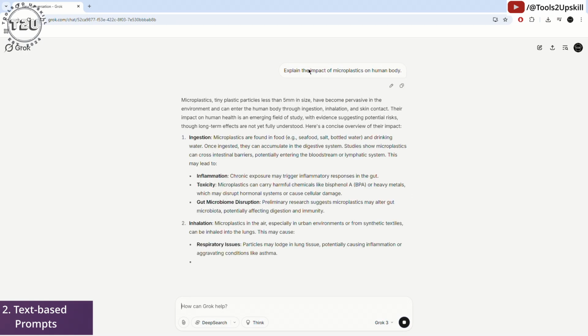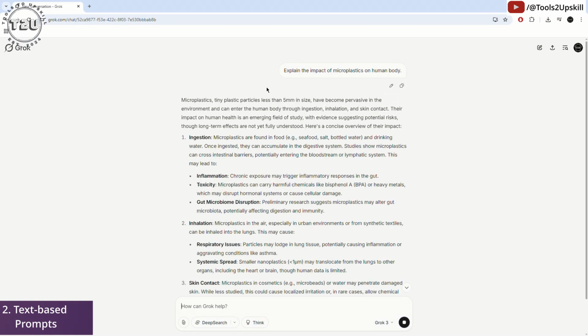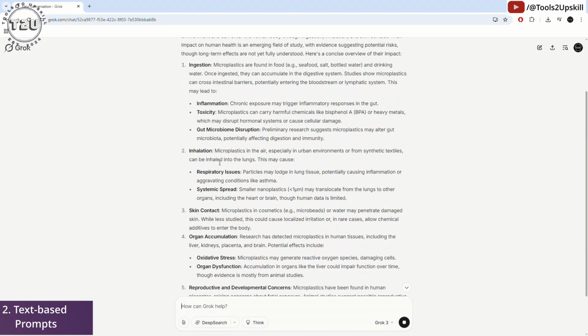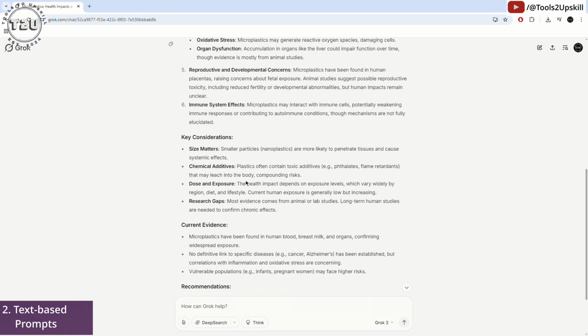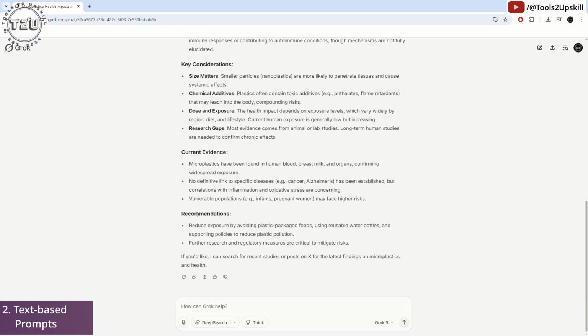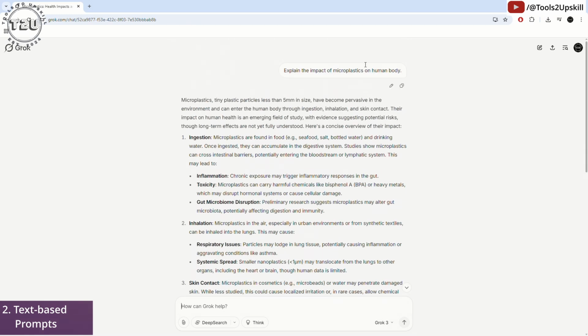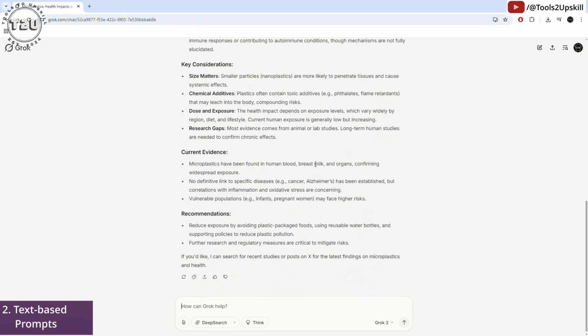Now, based on the prompt, it will start giving information of what ingestion of microplastic, inhalation of plastic, skin contact, organ accumulation, reproductive and developmental concerns, immune system effects, and other considerations about the size, additives, exposure, dosage, and the current research gaps, current evidence, and recommendations. So it gives an idea of what I have asked it in a fairly detailed manner.